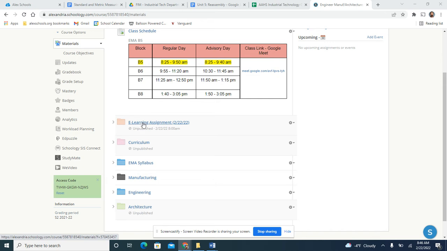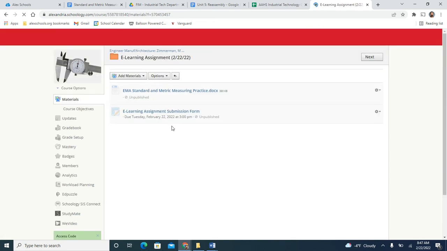So just some instructions about it. When you open it up, there's just going to be a couple quick things here. And this is related to what we're doing in engineering and likely what we're going to do next time we're in class. And just an opportunity for some practice and for me to kind of gauge where you're at as far as using standard and metric measuring methods.